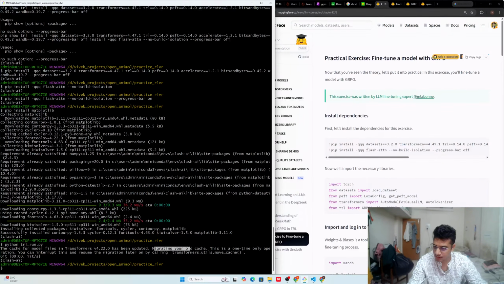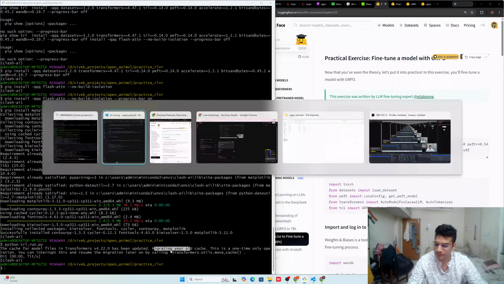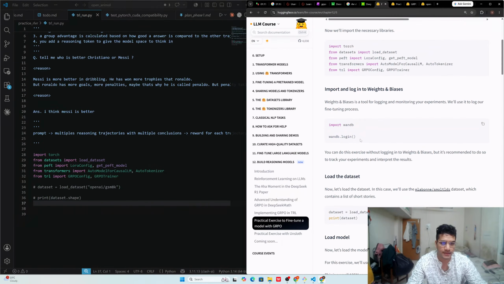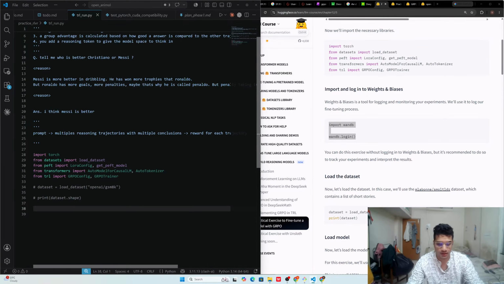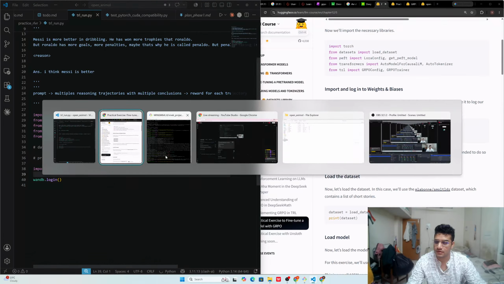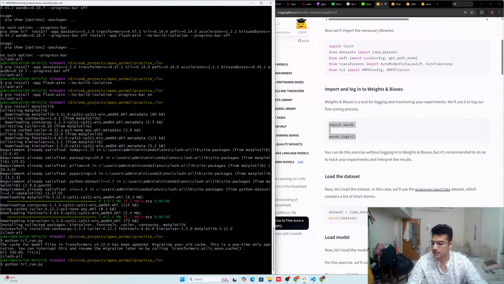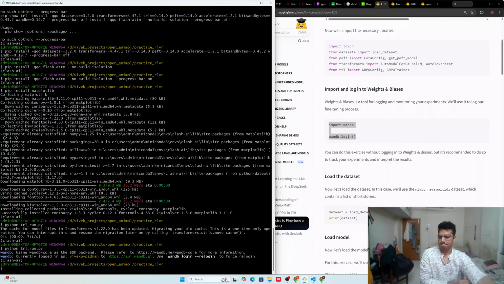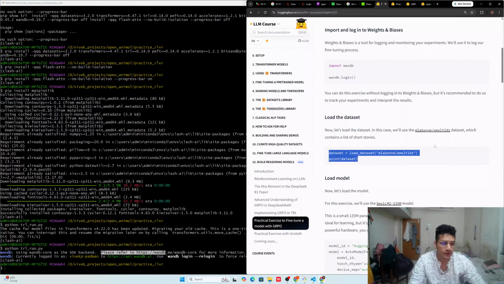Oh, that's good. So our imports are working now. Import, login, Weights and Biases. Import wandb. Let's check this. So I'm logged in here. That's good. I want to load this dataset.